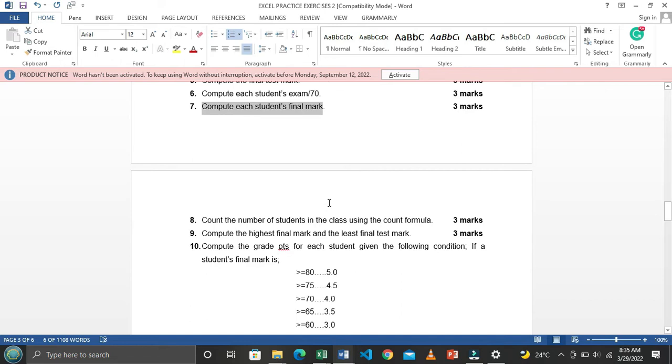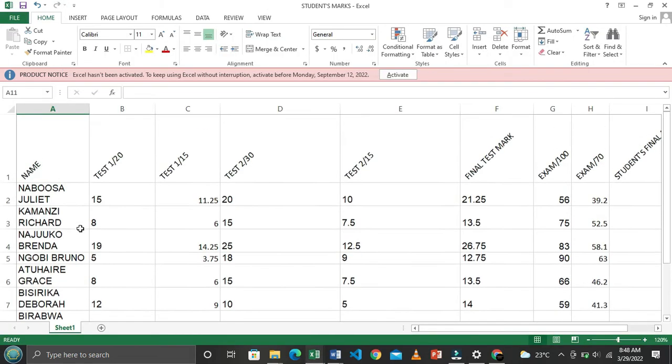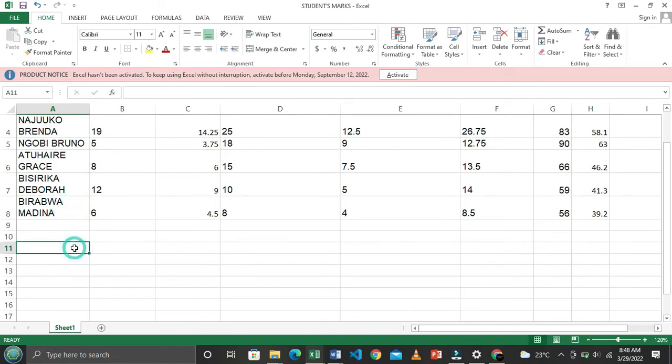Then they're telling us to count the number of students in the class using the count formula. Okay, now we are going to look at how the count formula works. We need to know how it is written. So these are the names that we are seeing here. So we shall type our count formula.